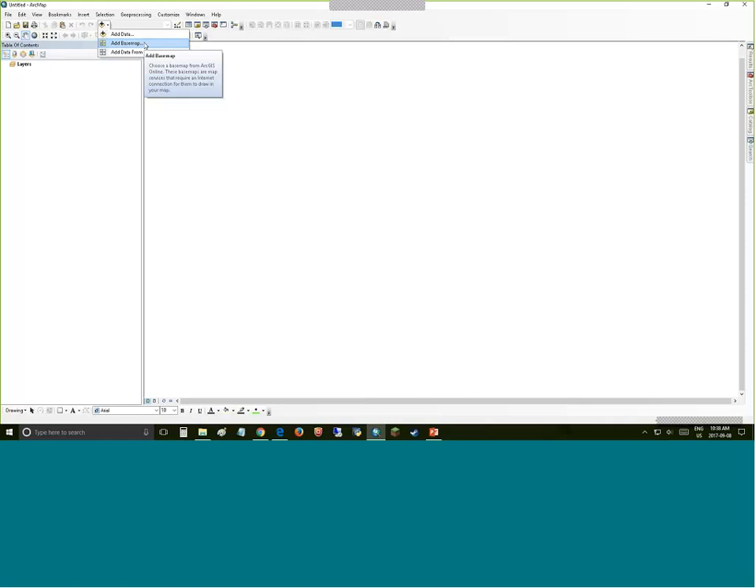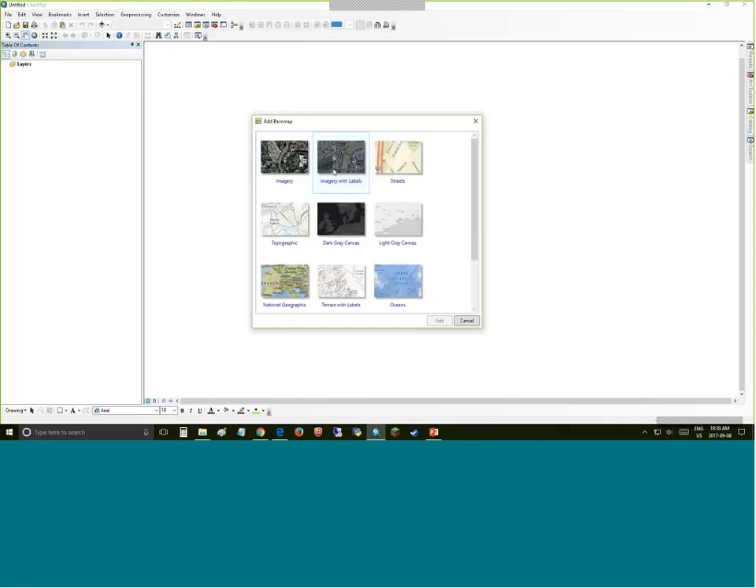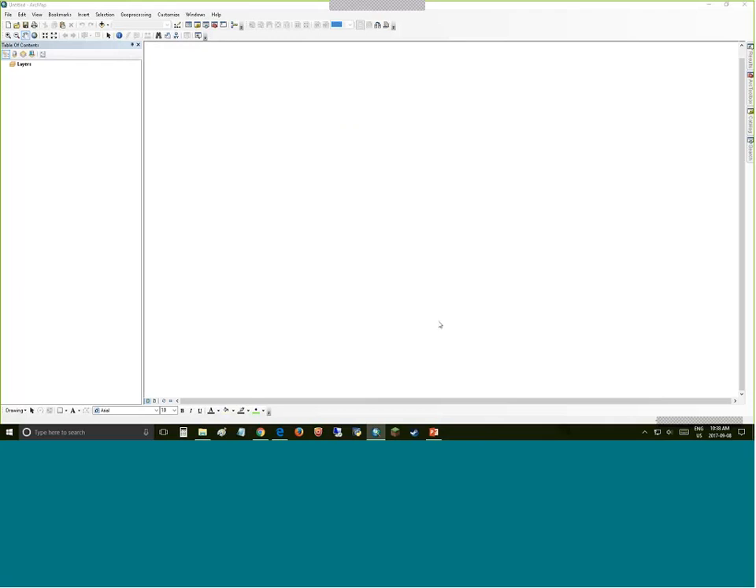So when you have a blank screen like this, it's good to provide background information for context. And you do need an internet connection to be able to access, because these are free online services. And you can choose whichever base map that you'd like, and then click Add. And then this will take a few moments to come up.